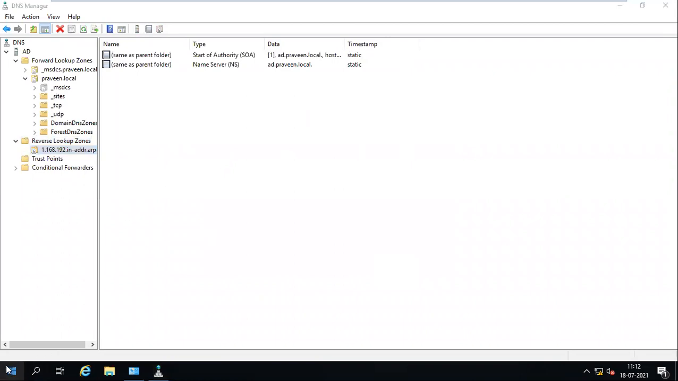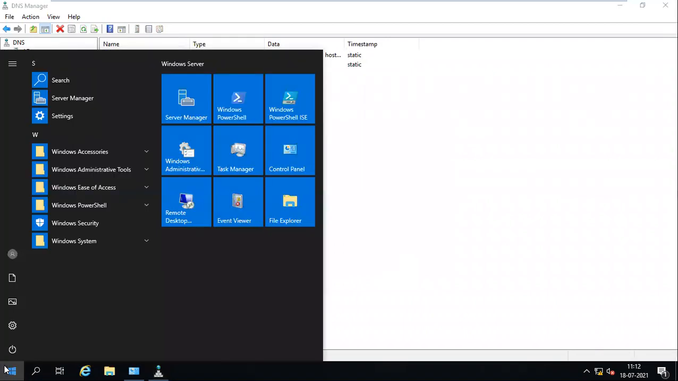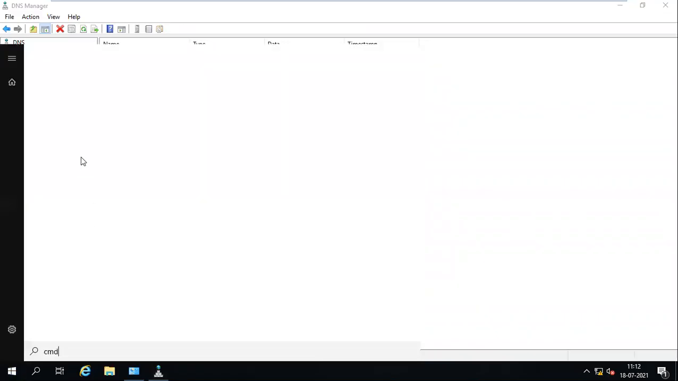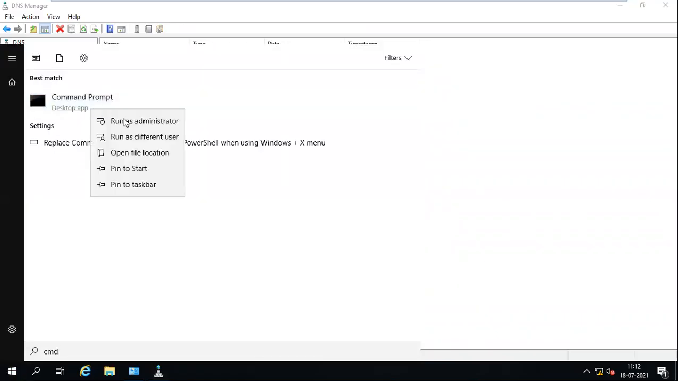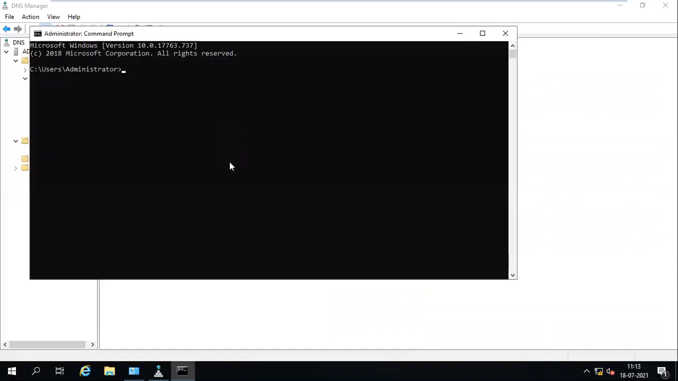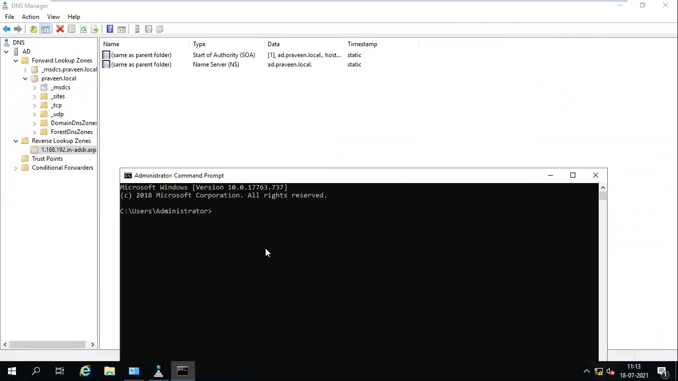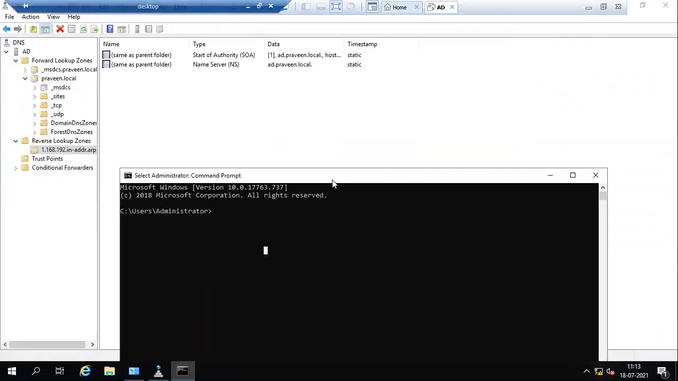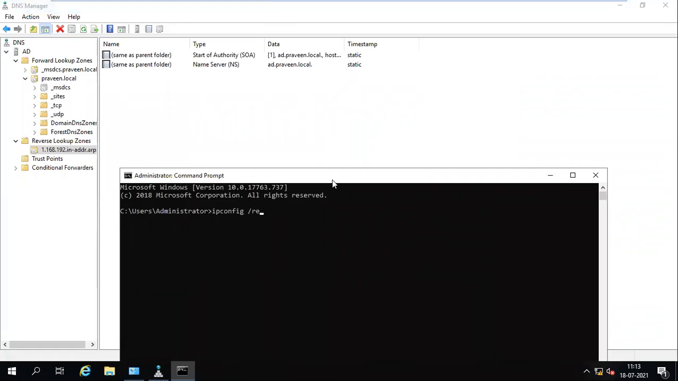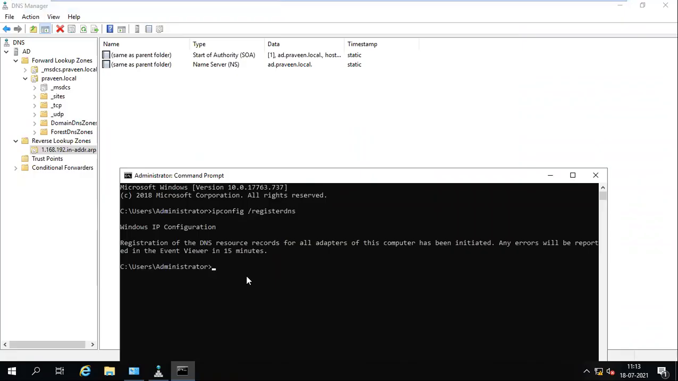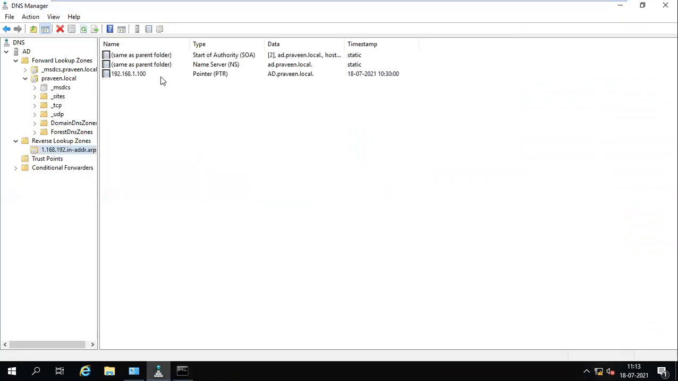What do you need to do? Open Command Prompt or PowerShell as an administrator. Run as administrator. Then type the command we already have: ipconfig /registerdns. So refresh this now. The IP address came: 192.168.1.100.